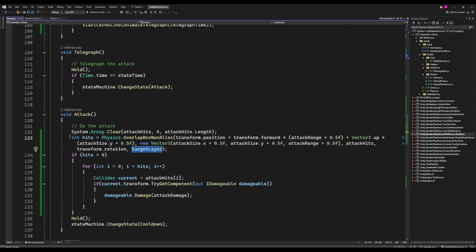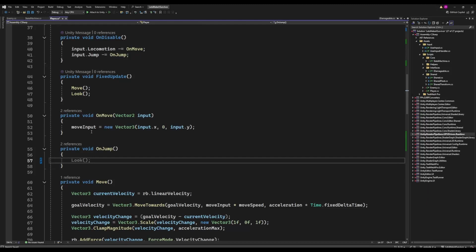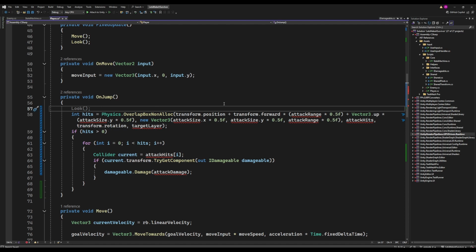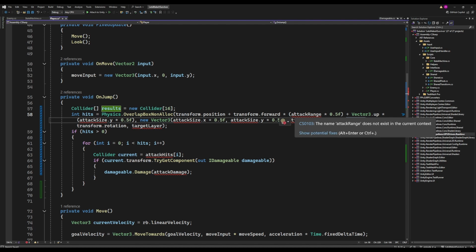I'm just going to quickly grab this over here from the enemy. This whole block, actually. And we'll paste that over here, and we just need to do a few alterations now. Since this is only temporary, I'll just set up a quick results equals new collider, and we'll make it limited to 16. So set up a new temporary array that we replace there, and we'll just magic code this in for the moment. This is only temporary.